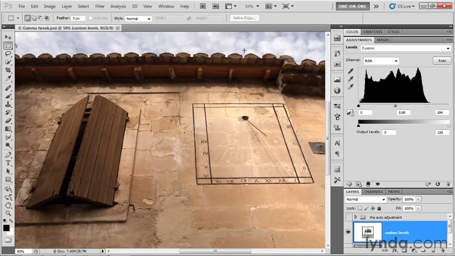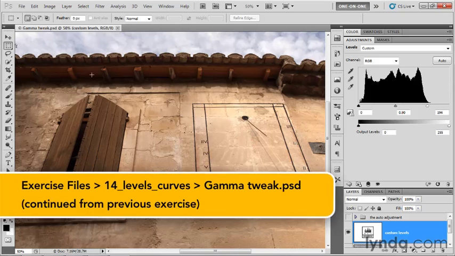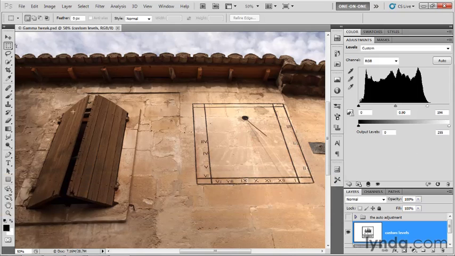I'm still working inside GammaTweak.psd, found inside the 14 Levels Curves folder. And my only remaining concern vis-a-vis the brightness and contrast of this image is the overly dark shadows underneath this slight awning. What I'd like to do is breathe life into those details, and you'll sometimes hear people talk about opening up the shadows. That means they're hoping to lighten up the darkest areas of the image.